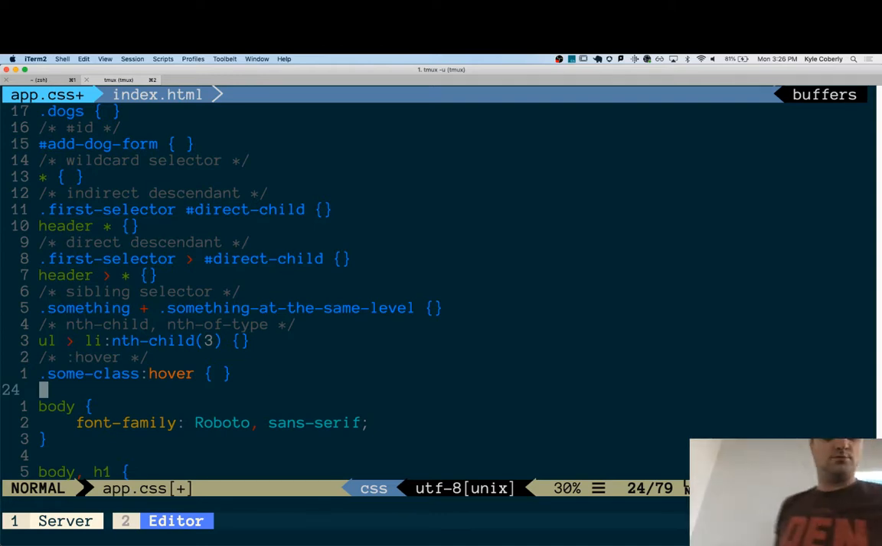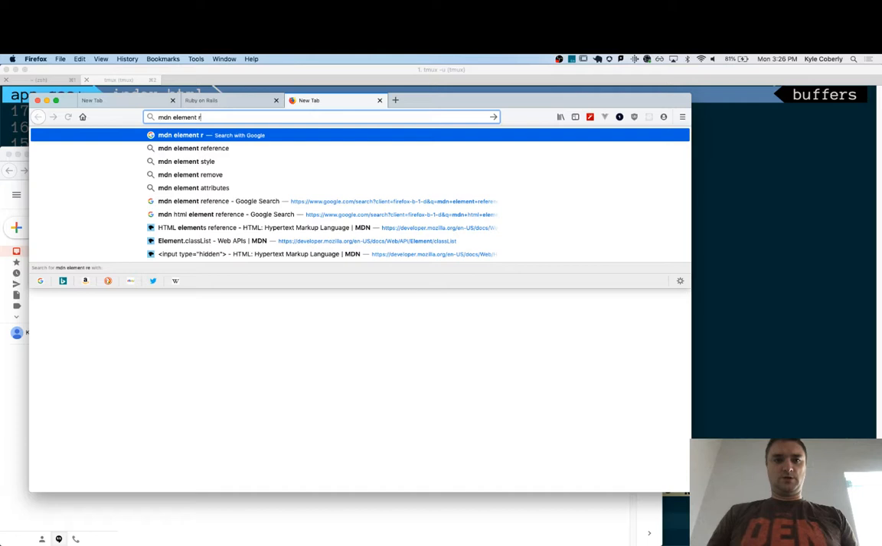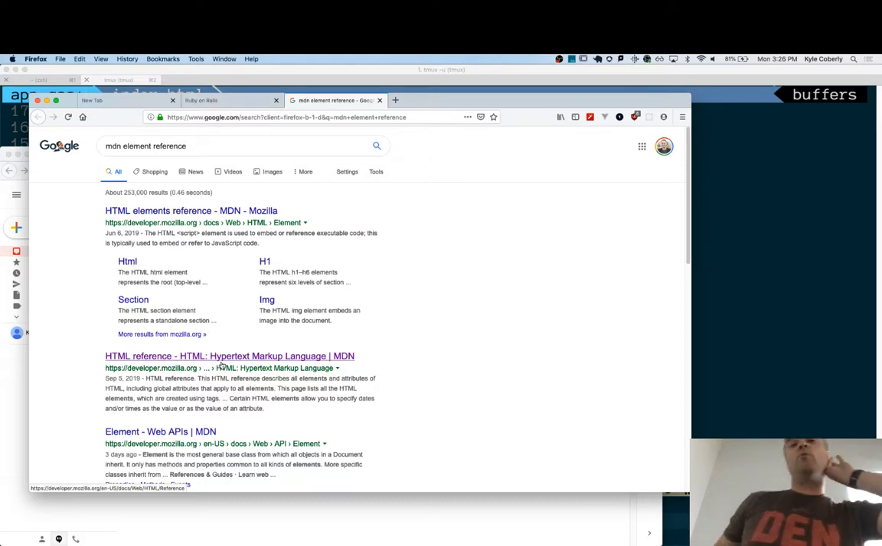So look, an element reference: it should only be used when there's no other semantic element. If I see you use a div and put a class on it called header, I'm going to defenestrate you. We have a tag for that. It's called header.